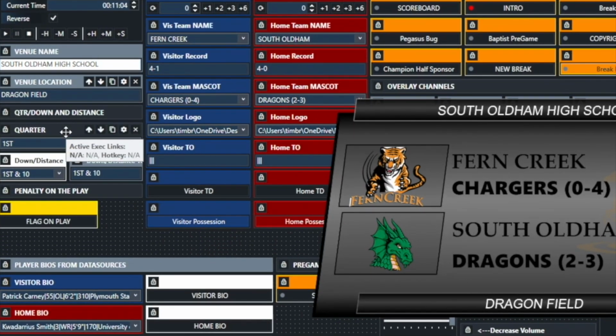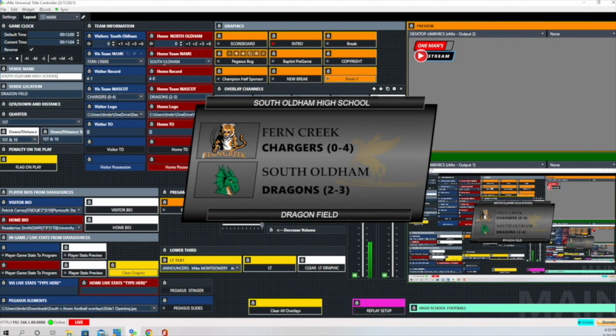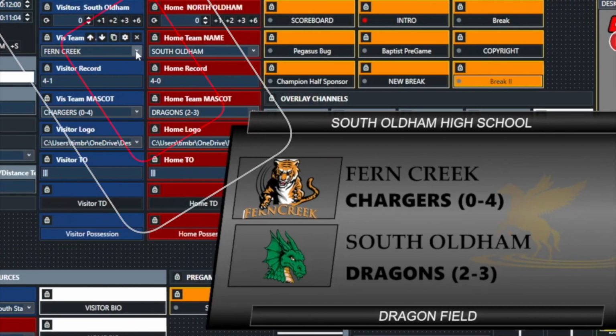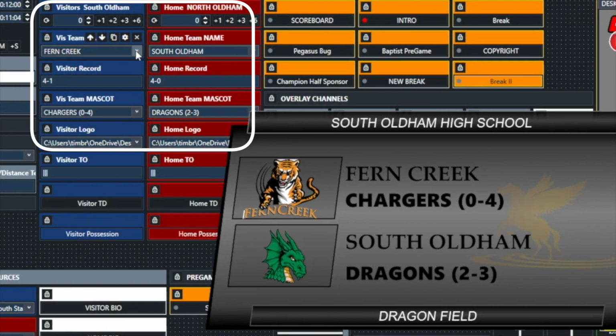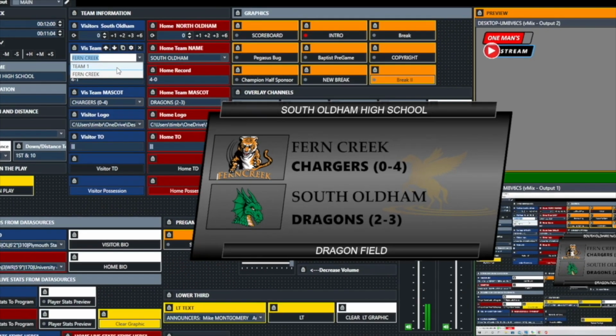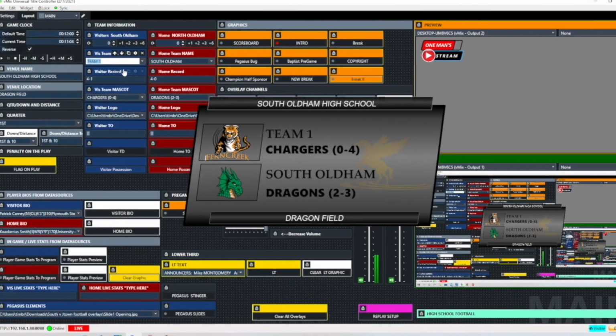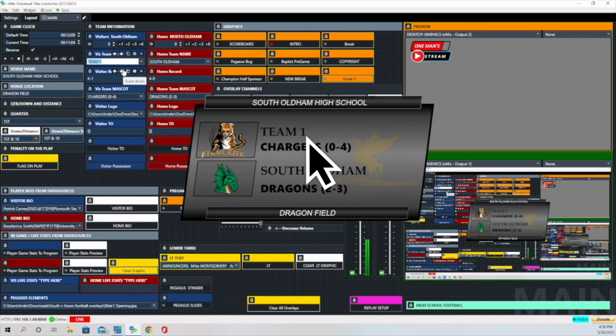And then where it has the team names and the mascot name and then their record, that actually comes from right here. So if you look at that graphic, Fern Creek is the team on top. Let's go ahead and click this from the drop-down list, team one. And you can see that Fern Creek changes to team one. So we'll go ahead and change them back.